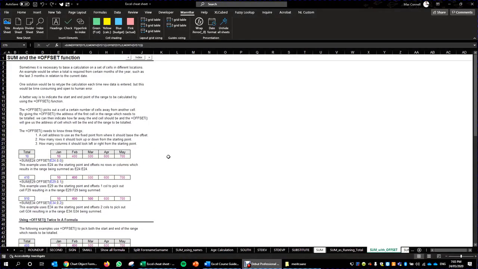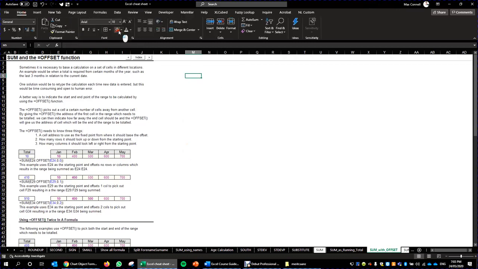Now that we understand rows and columns and arrays and returning a particular value at an intersection of certain rows and columns, we can start looking at what's called the offset function. The offset function works by selecting a particular cell. Let's say this one here, M5. We then tell Excel how many rows and columns away from this particular cell we want to return a value.